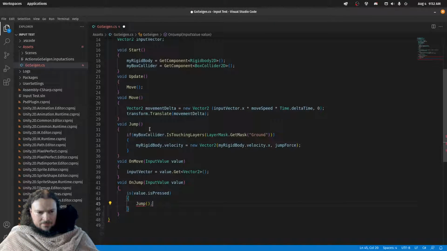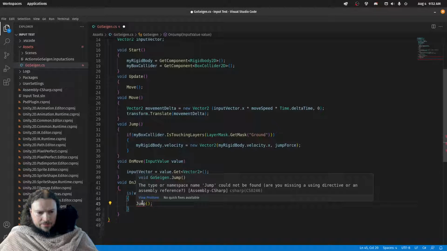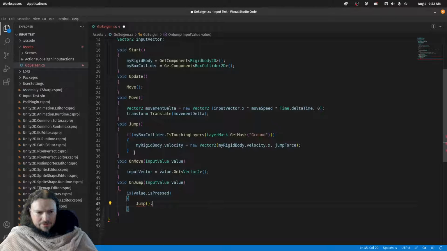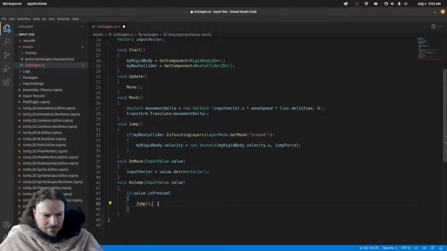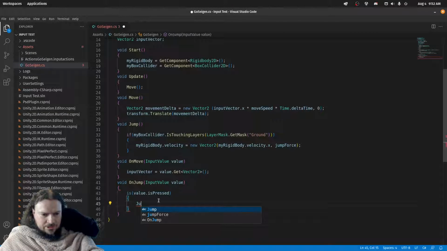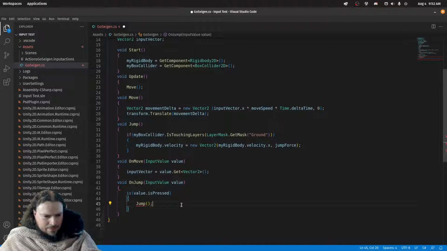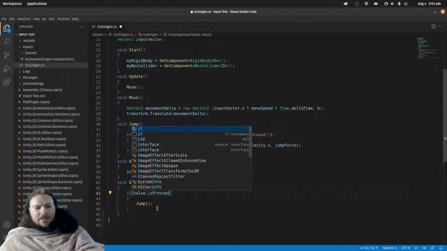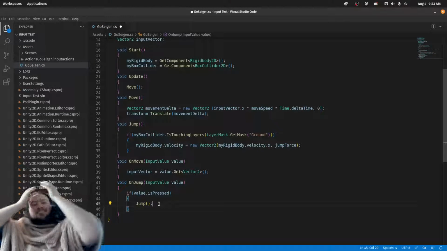And why is it not happy about that? Jump could not be found? Are you missing a U? Did I mess something up here? Did I misspell something? Jump. What? It auto-completed jump. Why is it? I typed is instead of if. Oh my god. What? Okay.